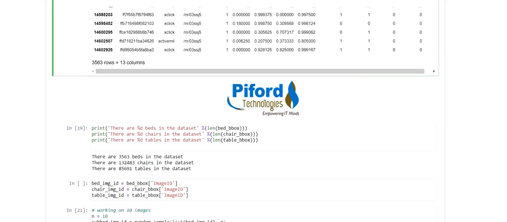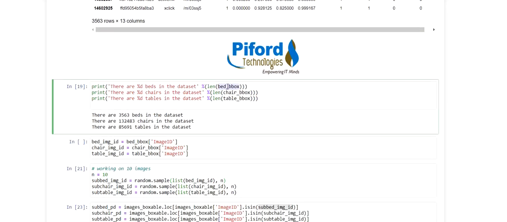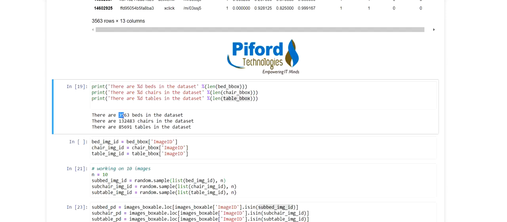Now the next step is, let's see how many records there are that belong to the bed class, how many records belong to the chair class, and how many records in the data set belong to the table class. So when we printed, this is what we got. So we have 3563 records in this data set.